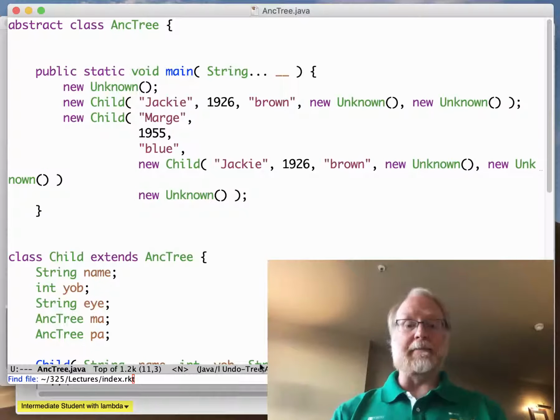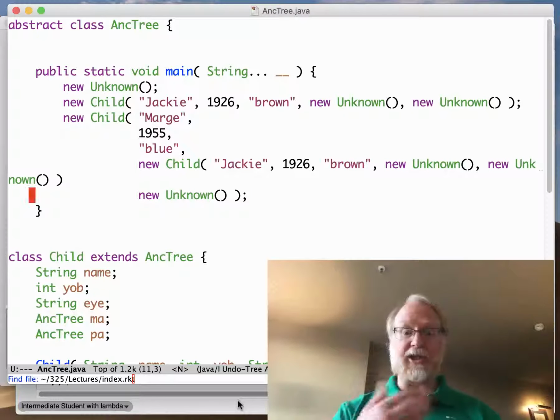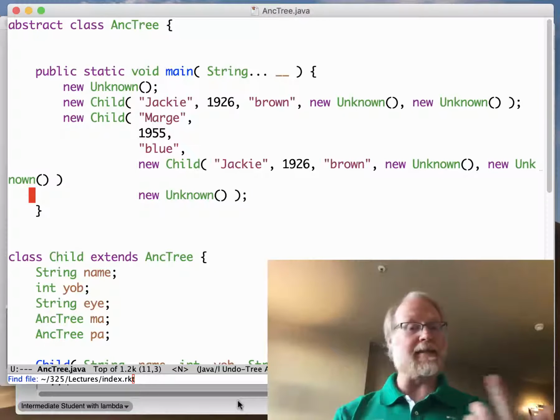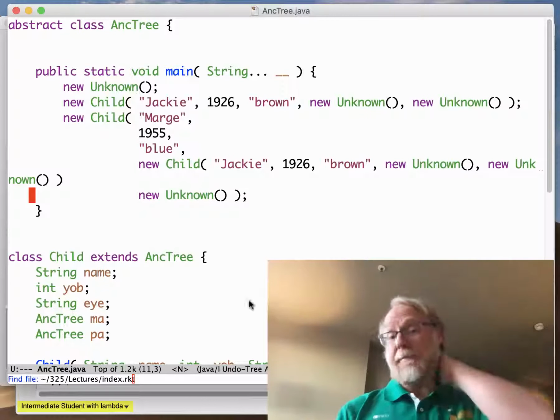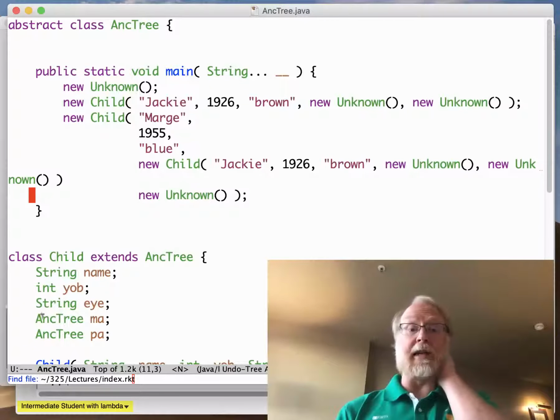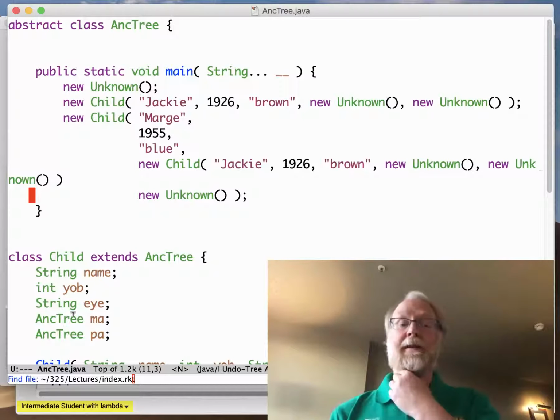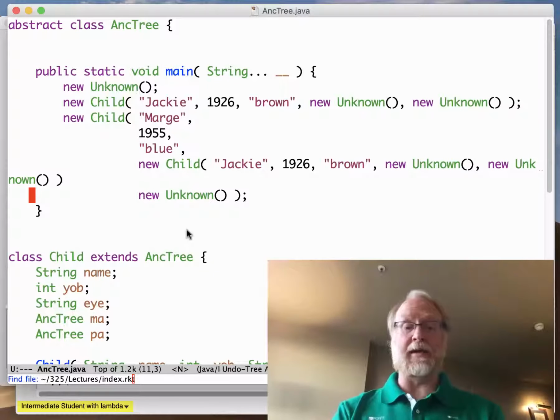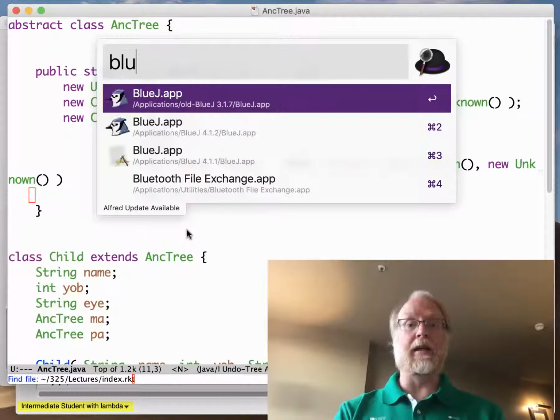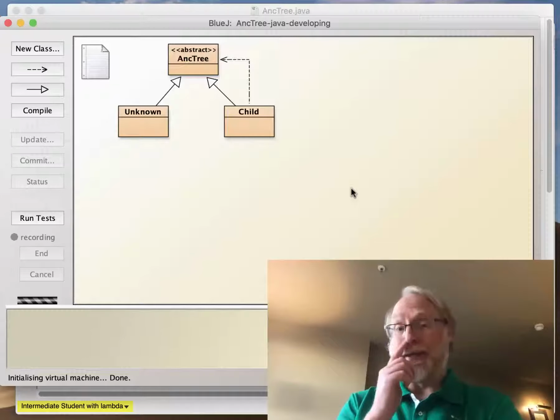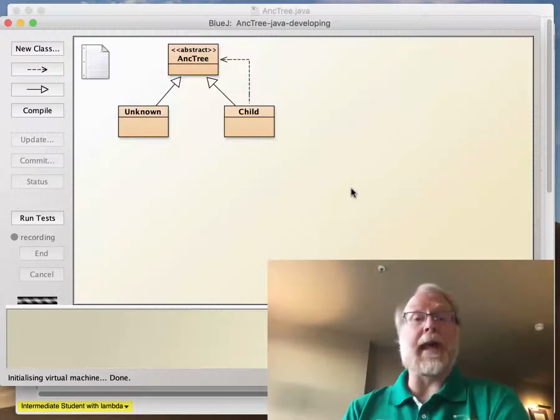By the way, the picture we'll end up with, we actually have 3 classes with relations between them. Some extending, that extends is really important, right? And the fact that we have that recursion, that a child has 2 fields, the ma and pa, those fields are themselves AncTrees. So I can go ahead and look at this. And this is the class diagram for that.